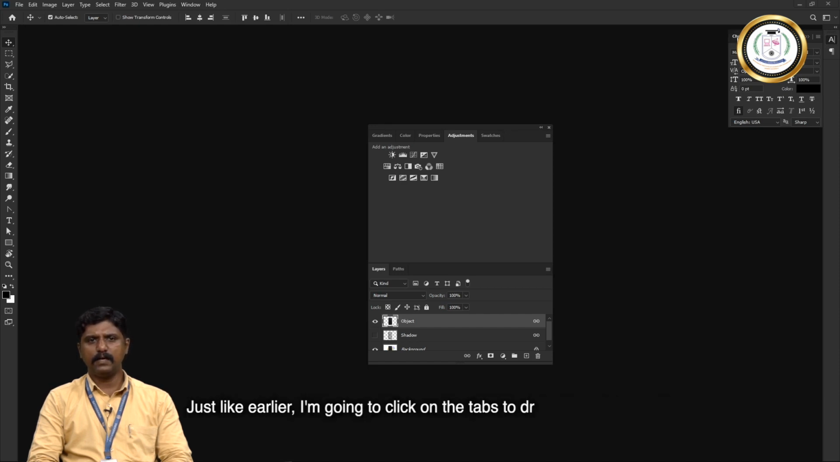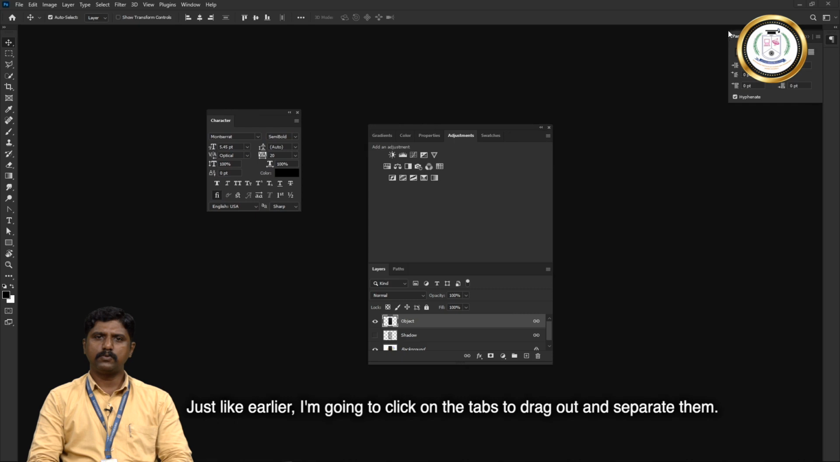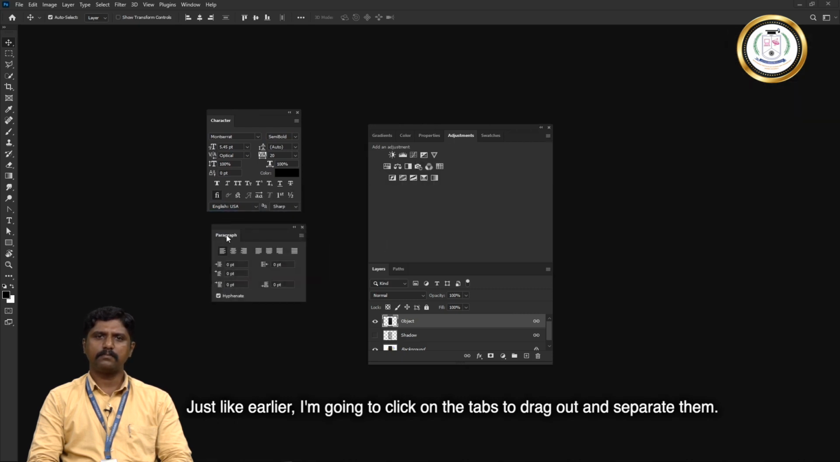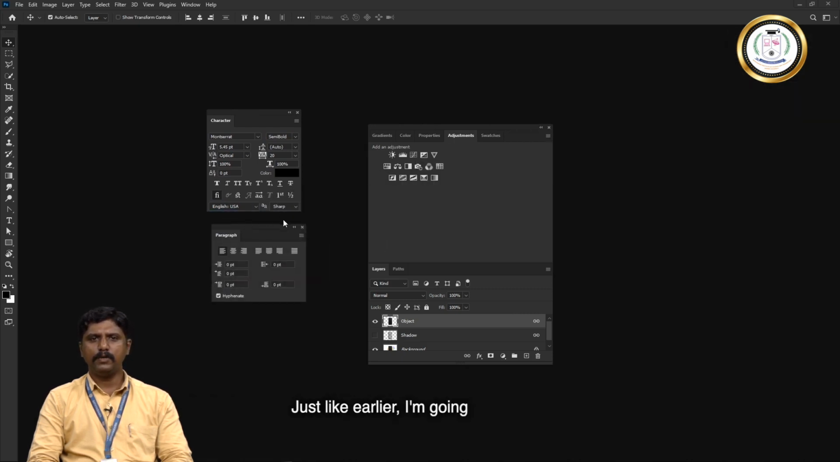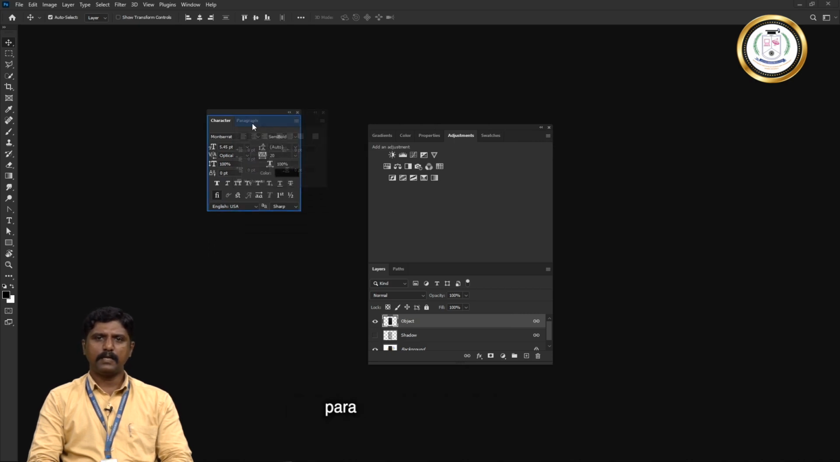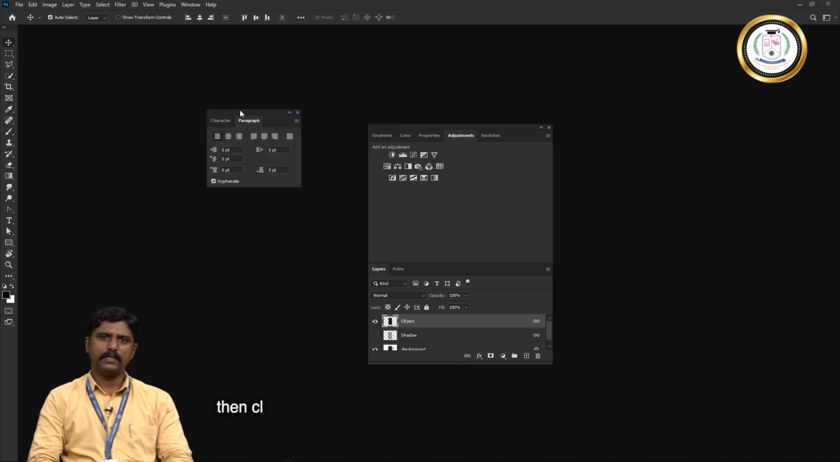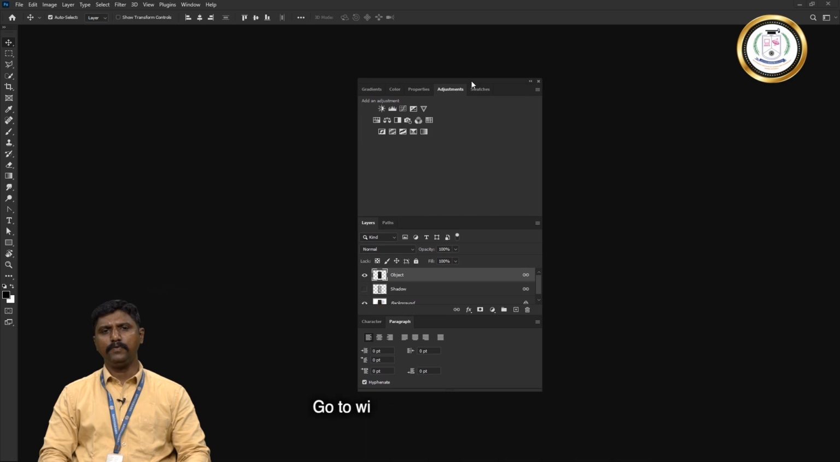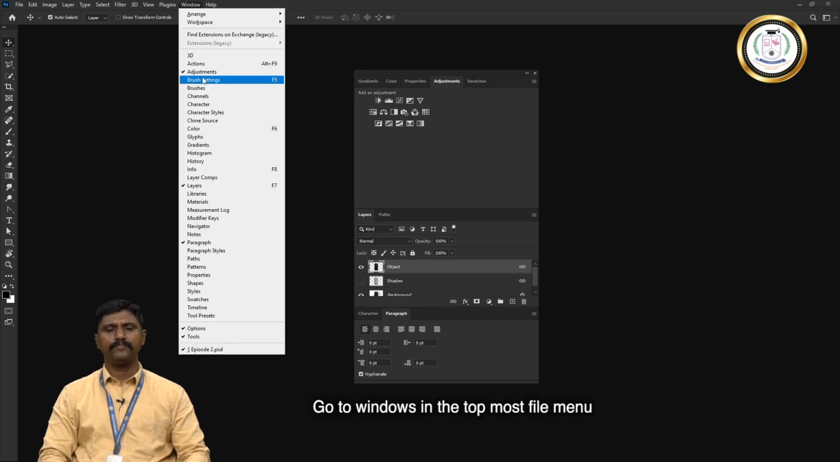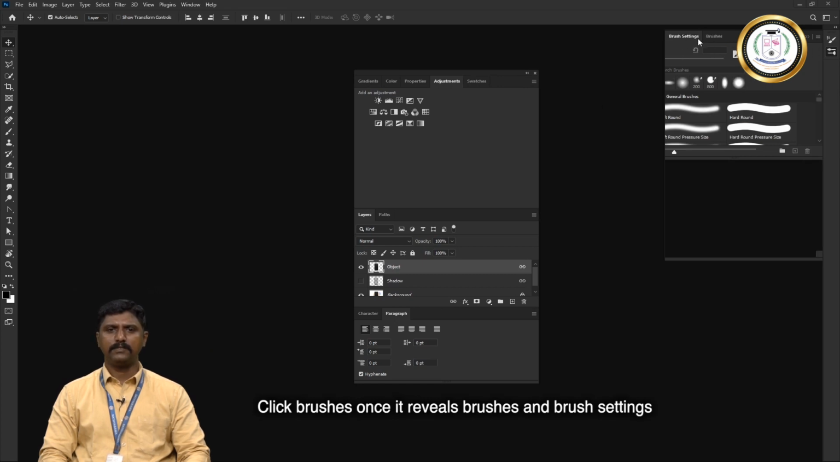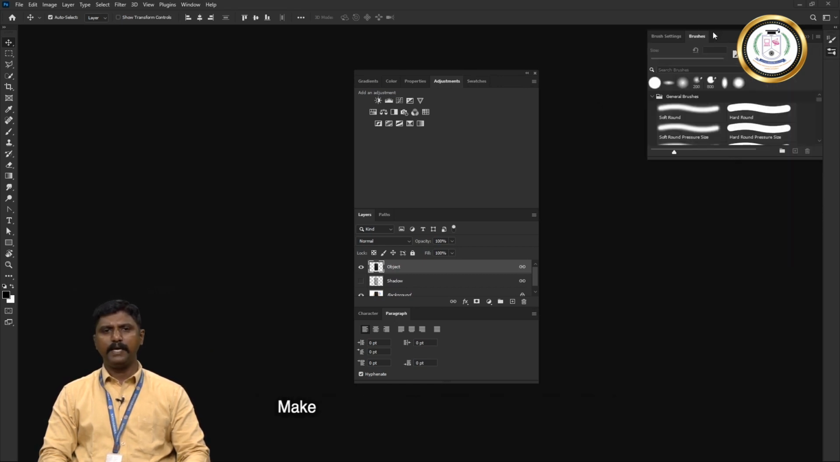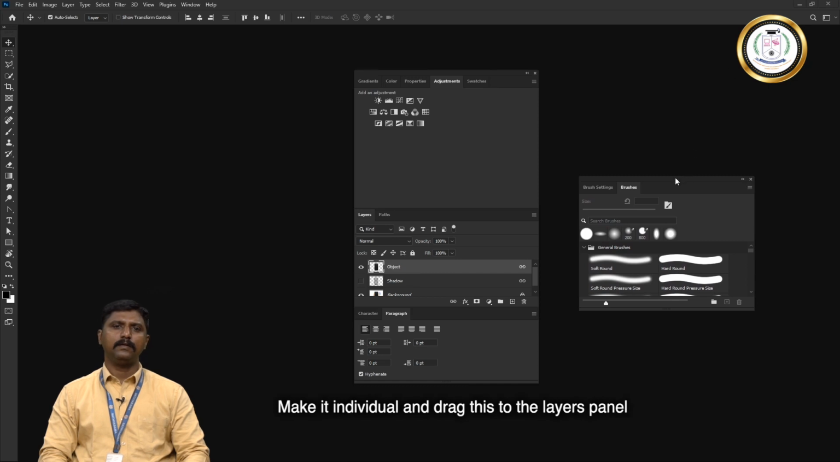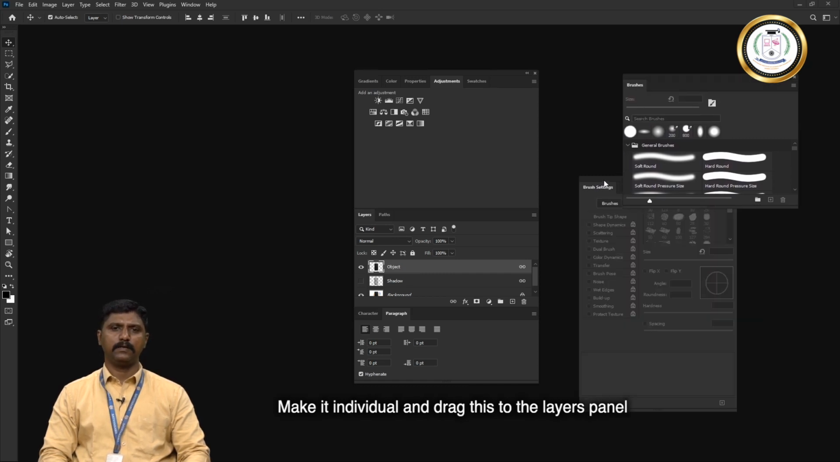Just like earlier, I am going to click on the tabs to drag out and separate them. Just like earlier, I am going to click and drag the paragraph tab into the character tab, then click and drag the top bar to join the bottom of my other panels. Go to Window, in the topmost file menu, click Brushes. Once it reveals Brushes and Brush Settings, make it individual and drag this to the layers panel.